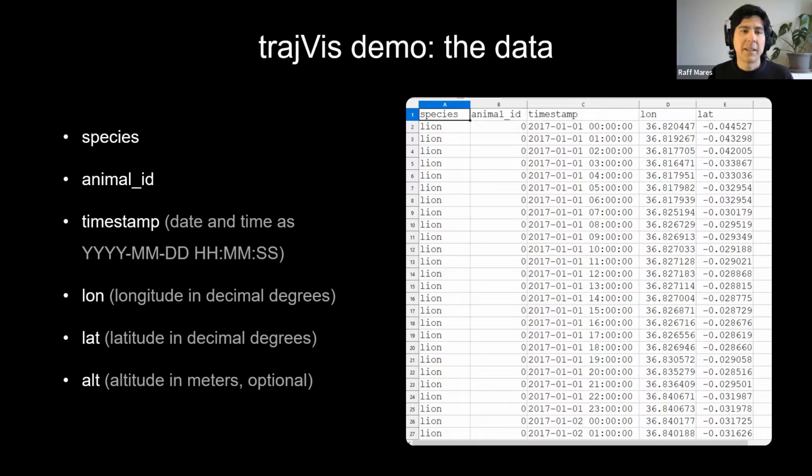But the main thing, it needs to have 5 columns. So it needs a species, animal ID, a timestamp. So that's date and time as year, month, day, hour, minute, seconds. And it needs longitude and latitude in decimal degrees. You can also give it altitude. That's optional, and I'll talk a bit about altitude later on.